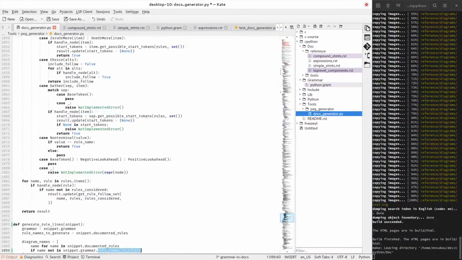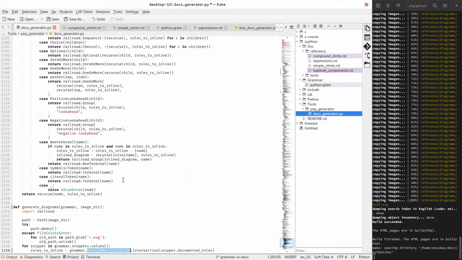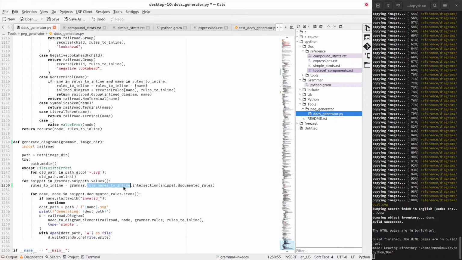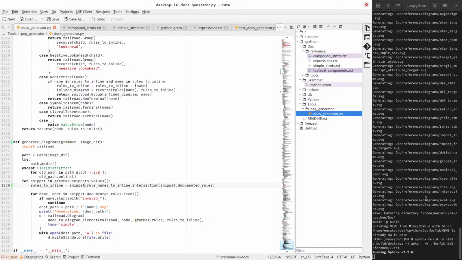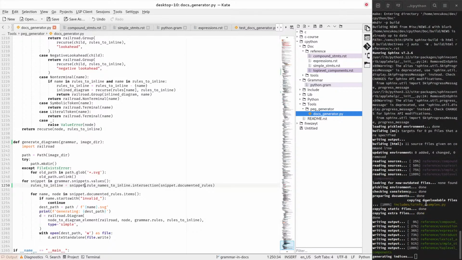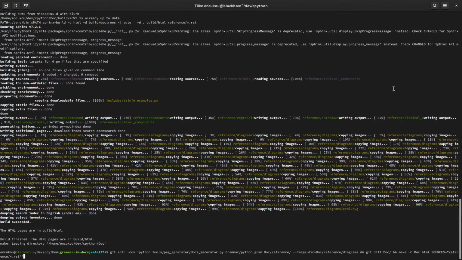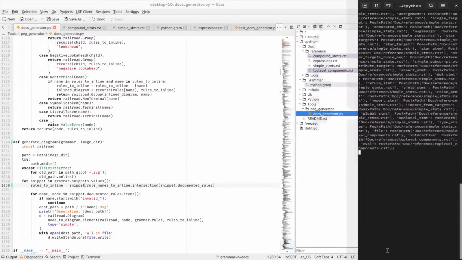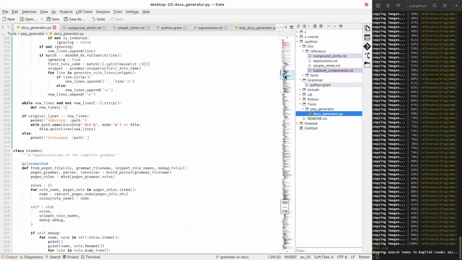Right, and then I use it on the snippets, not on the grammar. Does that change the output? Looks like it doesn't. Do I have a diff in this giant command? Yeah, I do, and there's no diff, apparently. So that works.